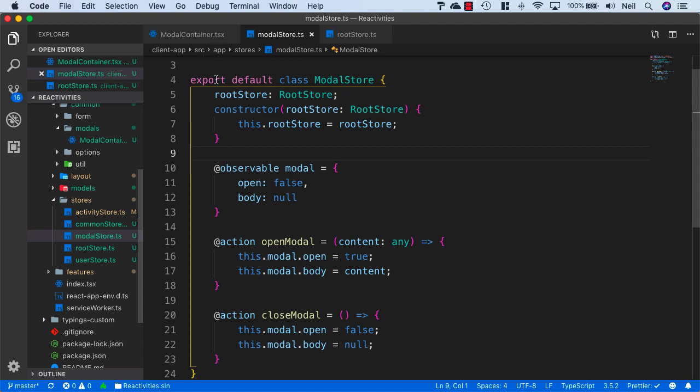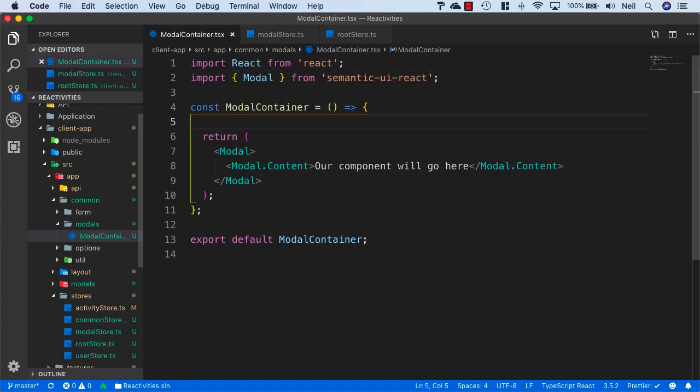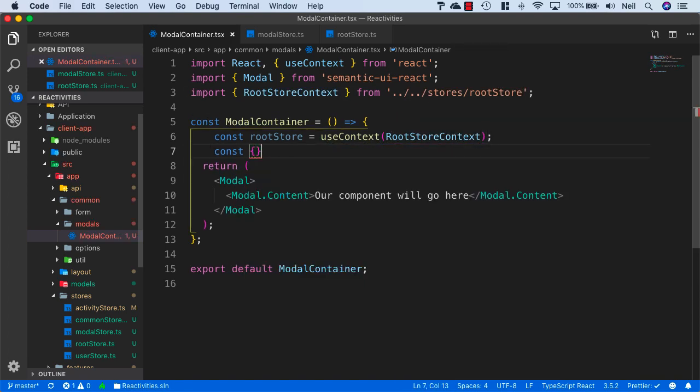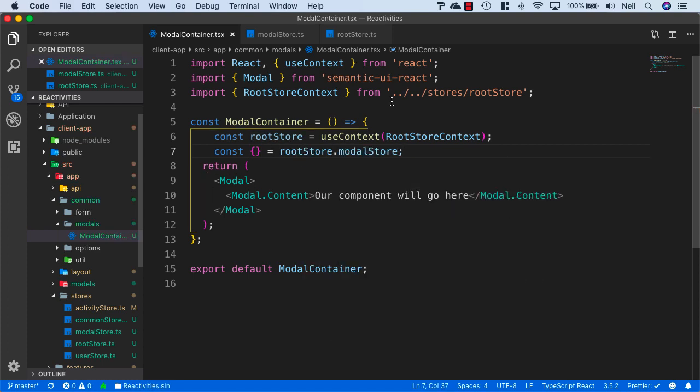So let's configure our modal container to make use of these methods and the modal itself. Inside the modal container, I'll say const root store equals use context, and pass in the root store context, and then say const root equals root store dot modal store, and then let's destructure what we want from here. Now we'll need to bring in the modal, and we want to bring in the two properties, the open and the body, and we also want the close modal from our modal store.